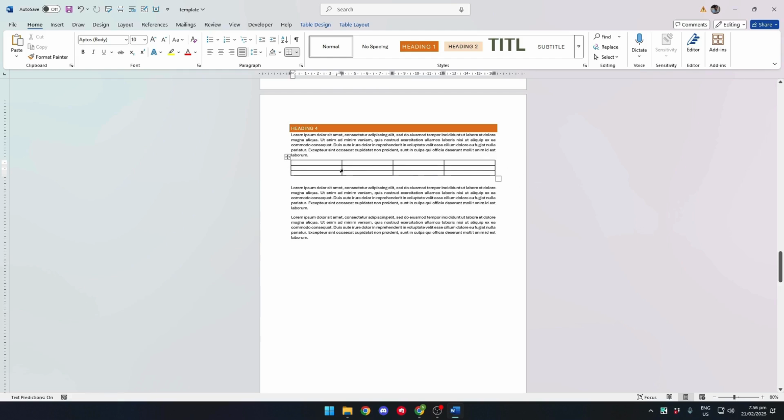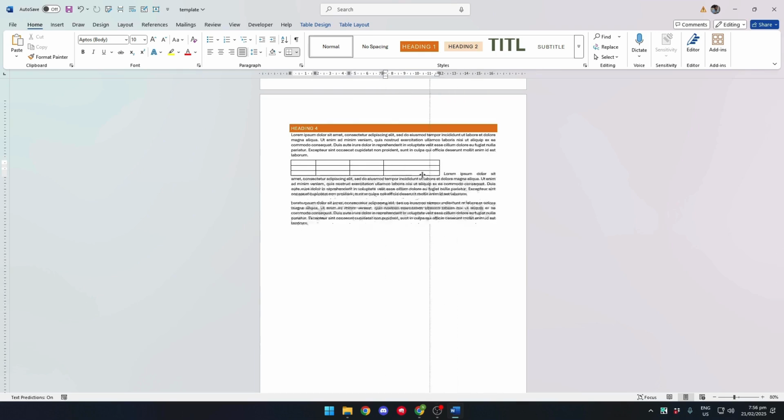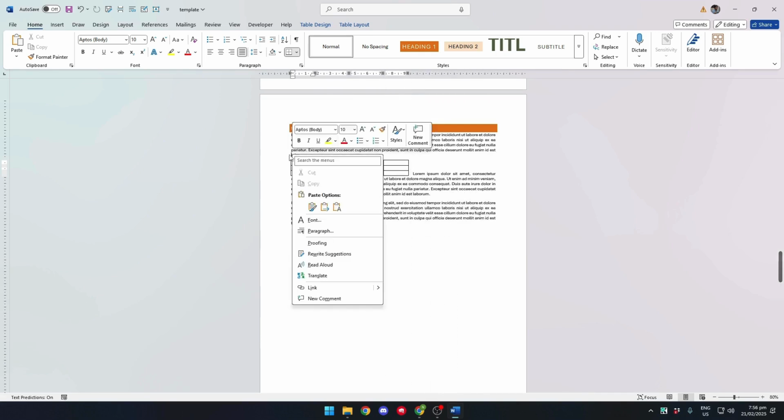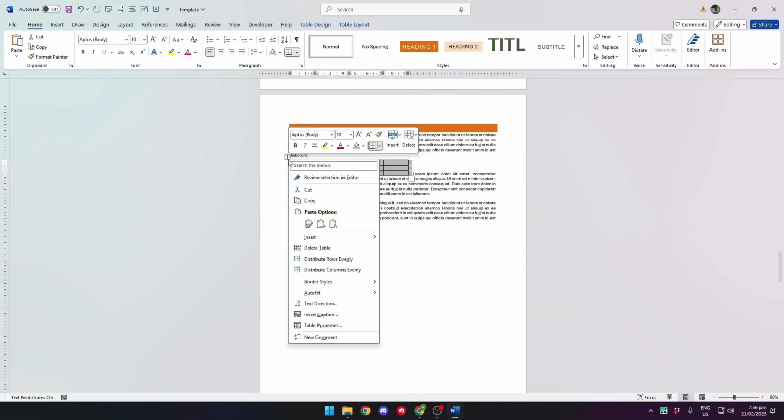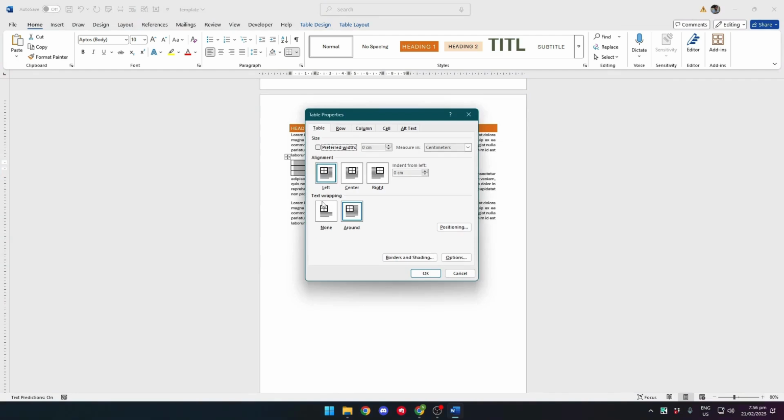Now to place your paragraph beside the table, what you can do is go ahead and adjust this size. Let's go on to table properties. Now you can change the text wrapping to either be around or none.